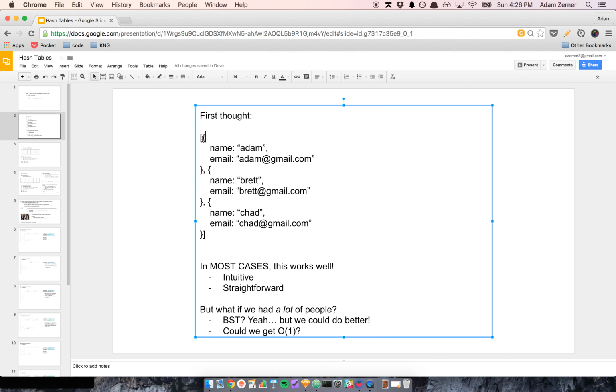My first thought is to do something like this, where you've got an array of objects, and each object has the person's name and their email. And so in order to look up someone's email by their name, you would just iterate through the array and see if the name matches the key that you're given.